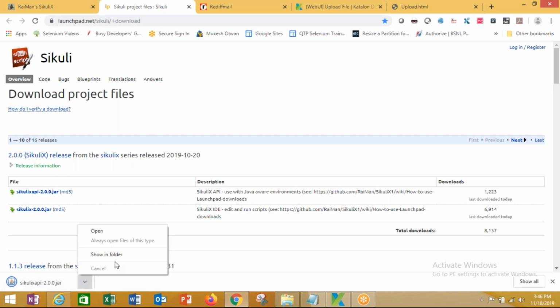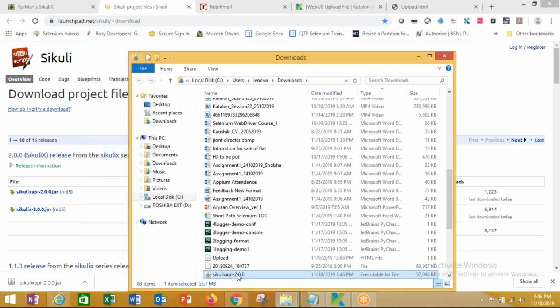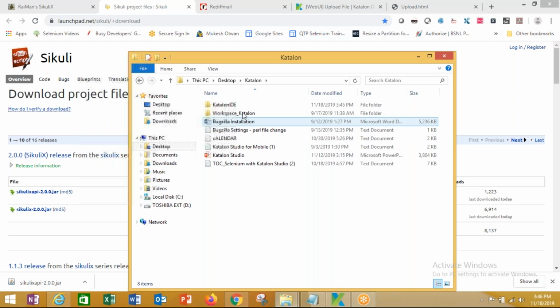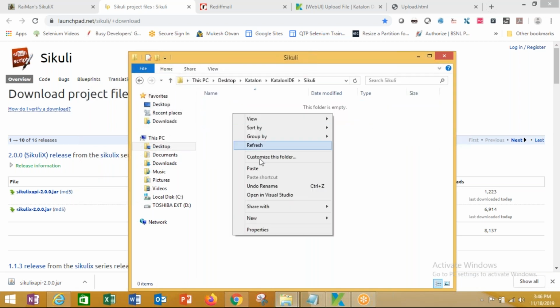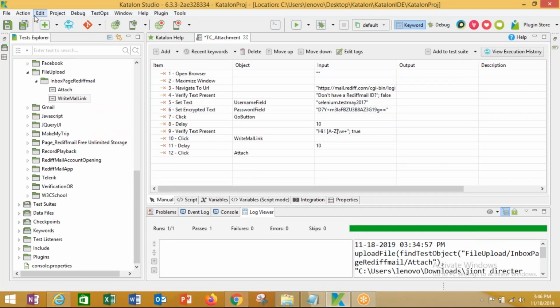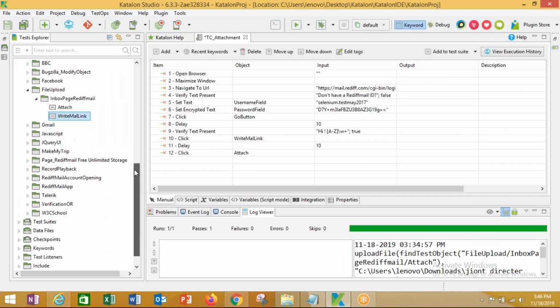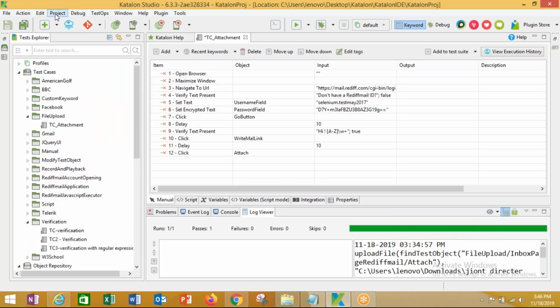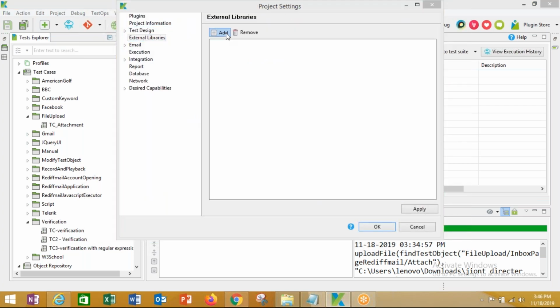Let's keep it and go to this particular folder. Cut it out and paste it in your Katalon Pro ID project. There's the Securely. Once done, go and open up Katalon. You already created a project called Katalon ID project. Inside is the Katalon project. So, project settings, external libraries, add.